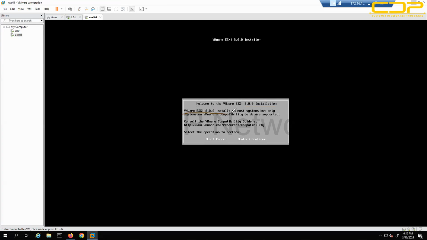ESXi 8 installs on most systems. So the first line says that if you want to install ESXi 8, it will get installed on most of the systems, no problem. But read the second line. But only systems on VMware compatibility guide are supported. That means VMware on the very first window clarifies that your hardware should be compatible. It is not going to do a compatibility check for you. It is basically telling you that here is a URL. Go and check for yourself whether your hardware is compatible or not.